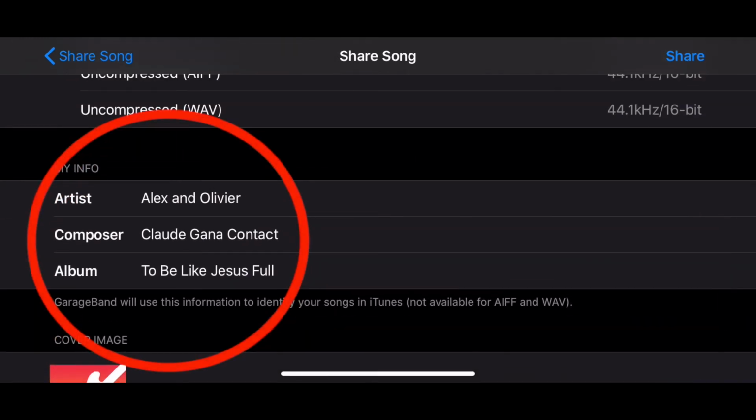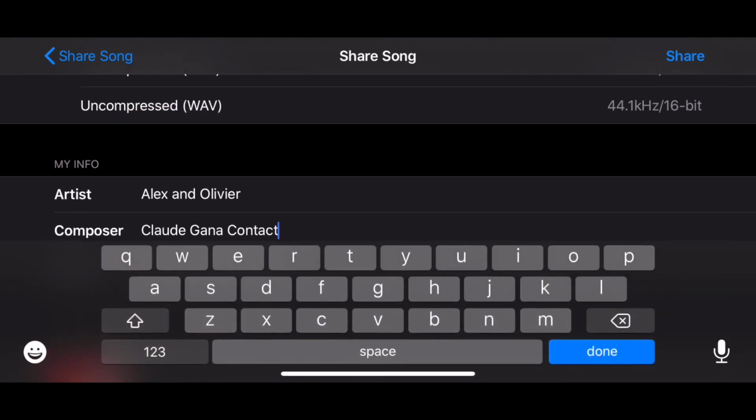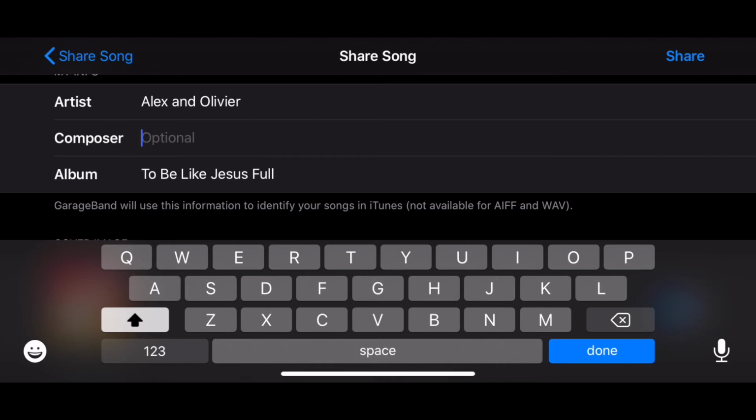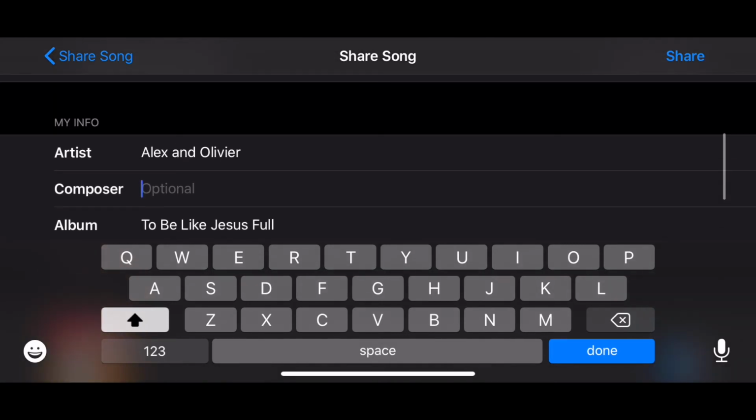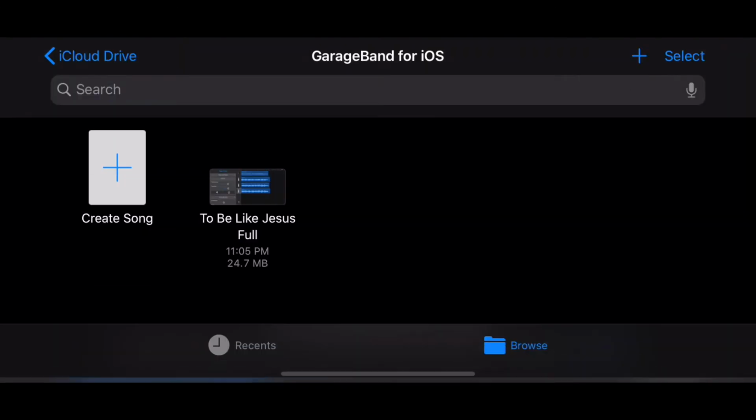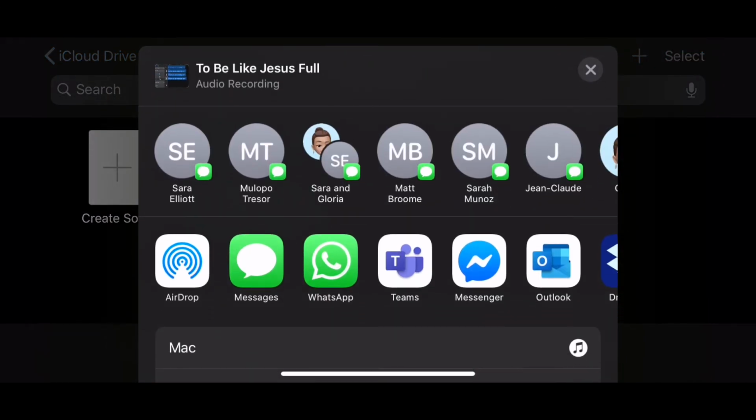Here I have Alex, Alexander, and Olivier, and I'm gonna leave my composer blank. I'm gonna name my album To Be Like Jesus full. Done. So when done, just press done and go ahead, press share. And here I have options. I can airdrop it, send it to Dropbox. And remember, the options that appear here will depend on what apps you have actually on your iPhone.